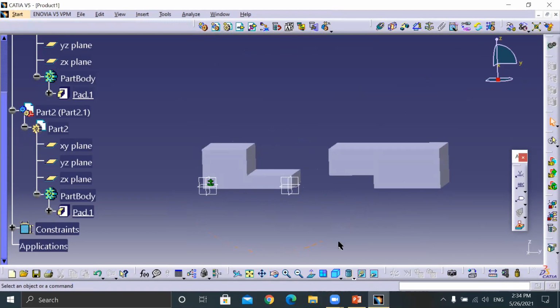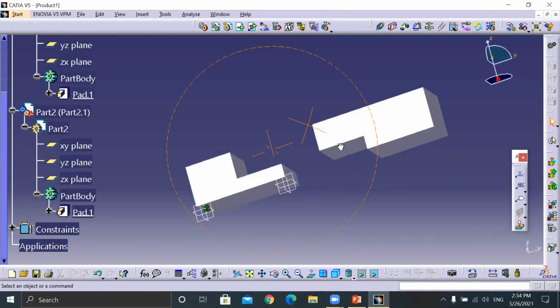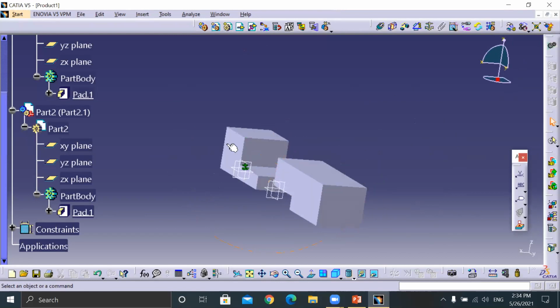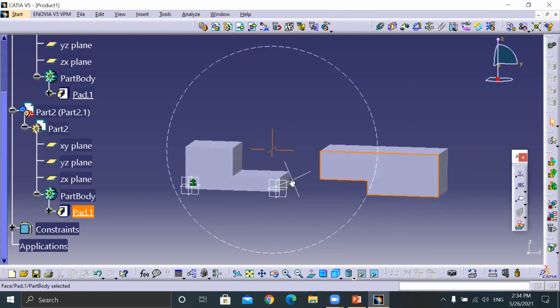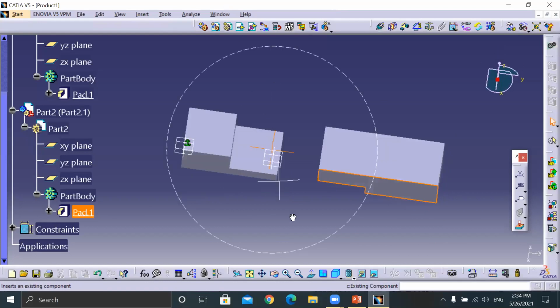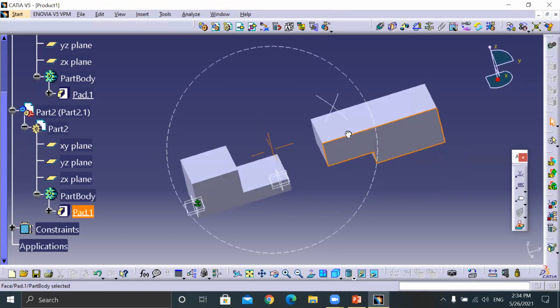Subramaniam, any doubts? Now, let's say I want this one and this one to be in the same line. Which type of constraint do I have to use? Like offset, coincidence, contact, angle. What type of geometrical constraint do I have to use? I want these two to be in a straight line. Anyone? Right line, sir.